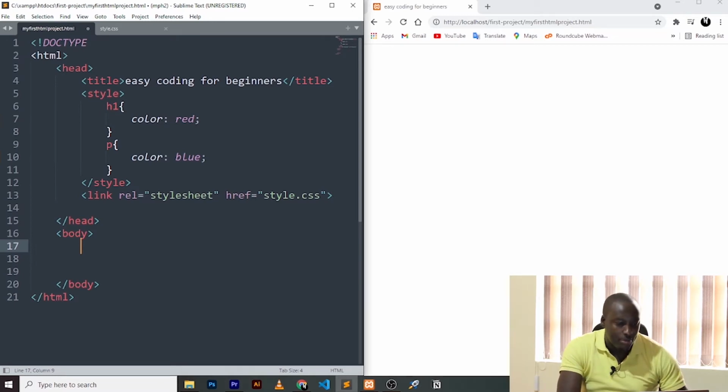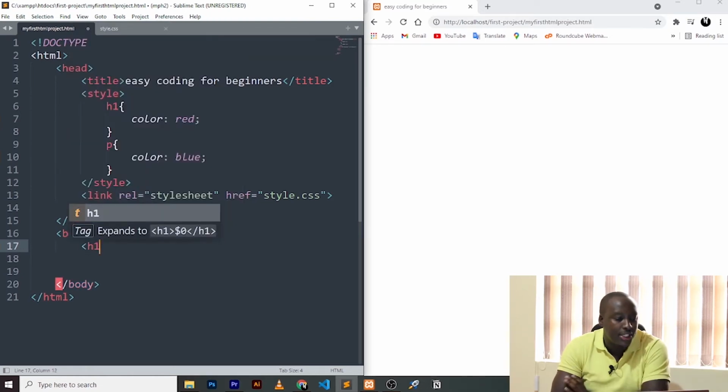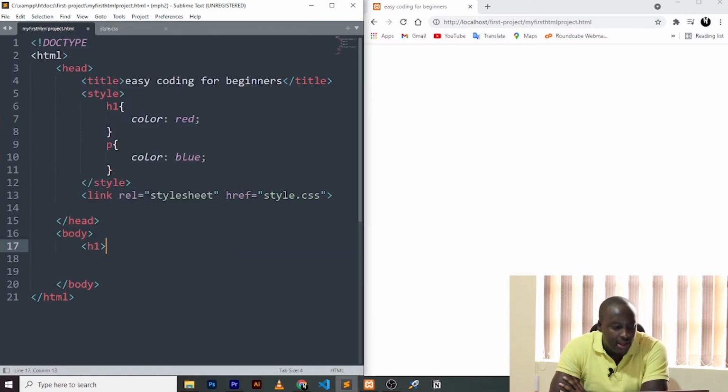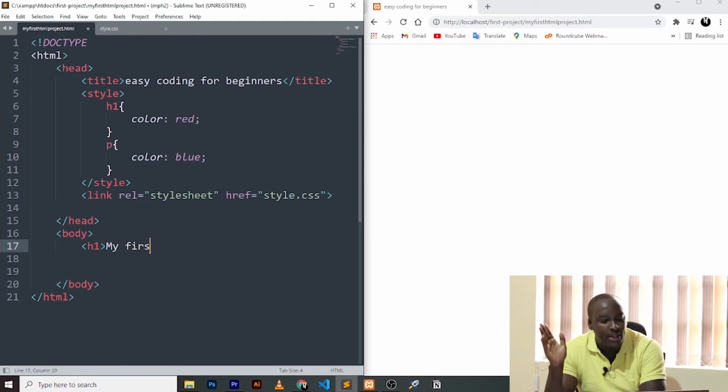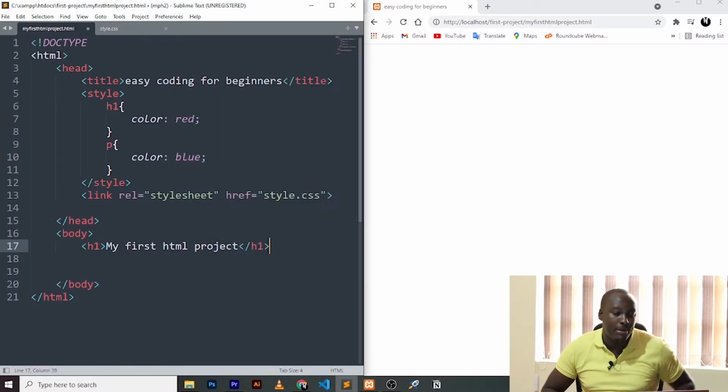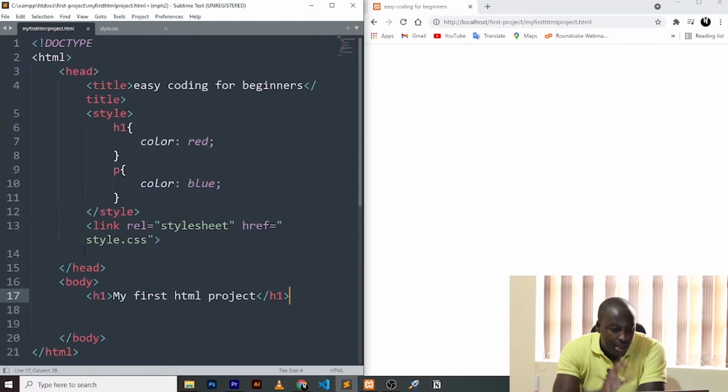Within the body tag, remember we defined the tags that are to happen. So within the body tag, type H1, which is header 1. Open the header 1 tag. Within the header 1 tag, type My First HTML project. Then close the header 1 tag. Remember, we are dealing with the H1 tag. And now the style tag, remember we just defined styling for the H1 tag.